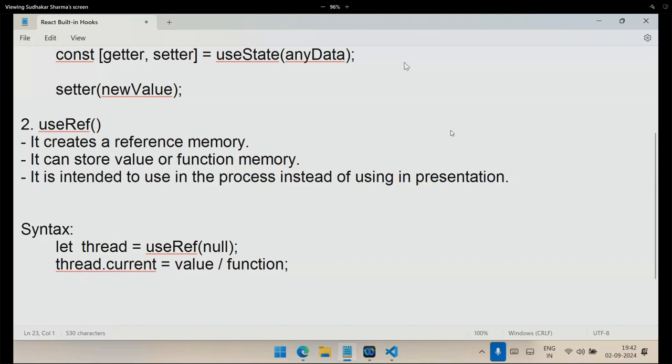You can assign a value or function into that thread current. You can access and use it by using thread current. That is useRef, reference. So these two we used. One is state, another one is reference.